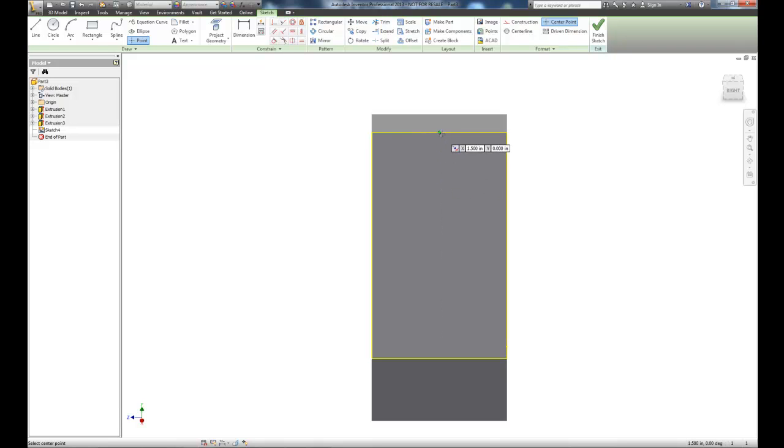Bring it straight down from the big green dot and locate a couple of points. Then you want to line the 2 points up and start adding some dimensions. So I'm going to add a dimension from the top. It's going to be 1.25.